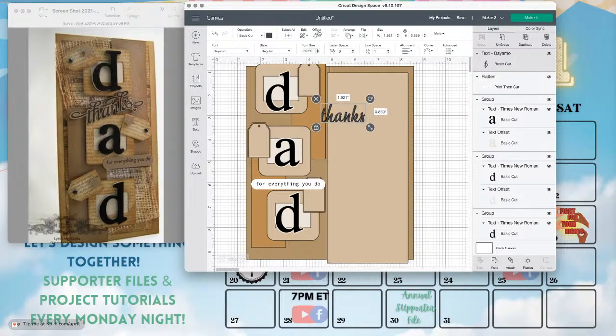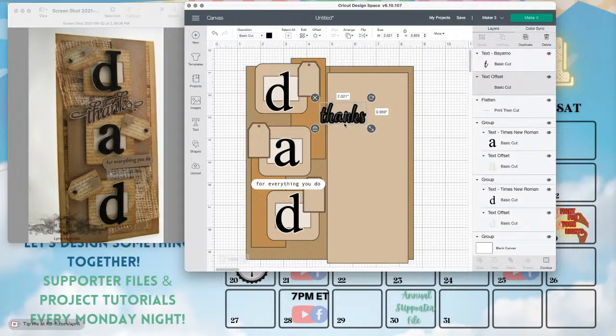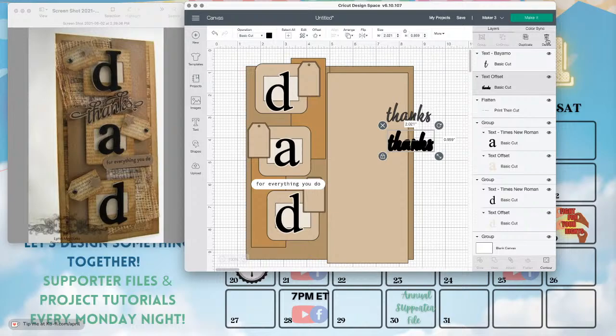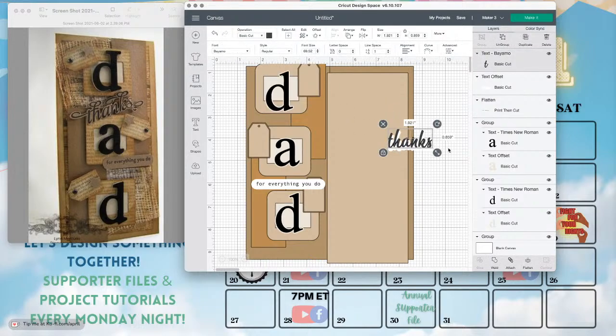Going to go up to my offset, and it's still set at 0.05 from my previous, but I'm going to weld my offsets now and apply it, and now I have that one. And we're going to come in here, and again, because I'm doing it out of the same paper that this one is, and it's going to be a print and cut, I'm going to change that to white, and I'm going to bring these two together.